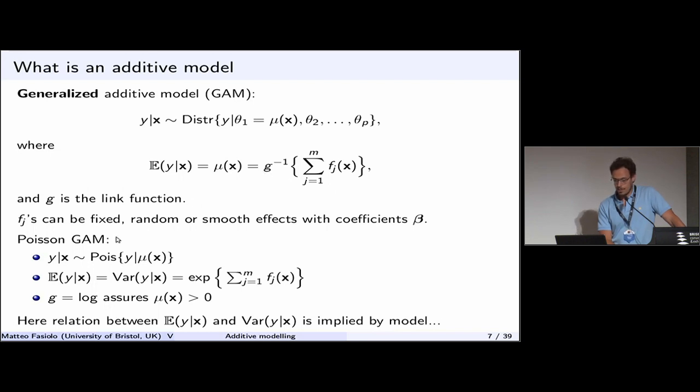A simple example is a Poisson GAM where the distribution of y given x is a Poisson with rate mu, which is also identical to the expected value and to the variance of y. In this case, we will be using, for example, the log link function to ensure that after transforming the sum of these effects, we get a positive rate. So for a Poisson model, the relation between the mean and the variance is implied by the distribution.